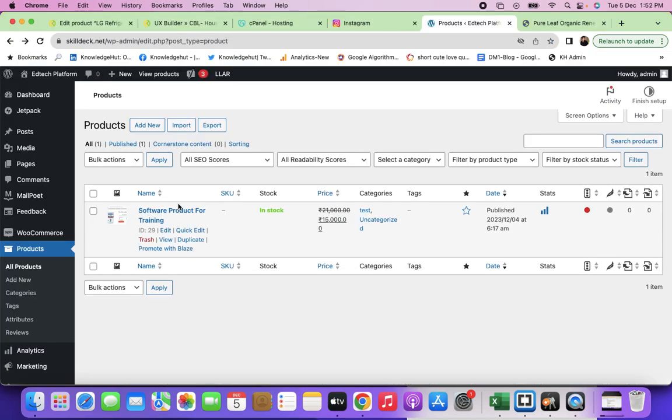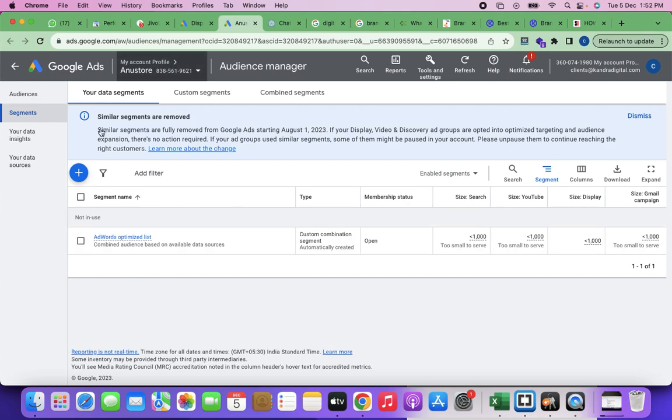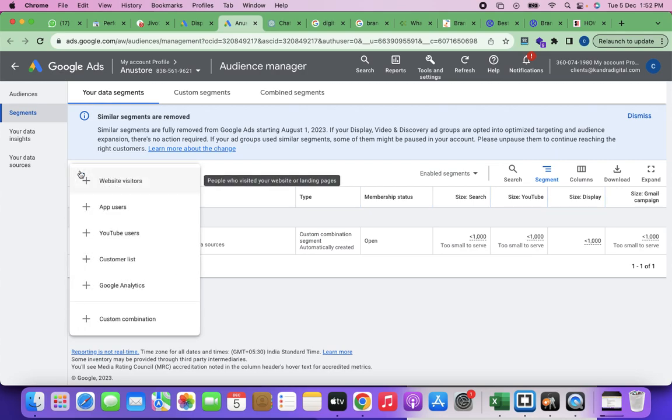Okay, so next let's proceed. Here is how to create an audience segment. Click on the plus, look at this, click on plus, and you will get to see all these options.